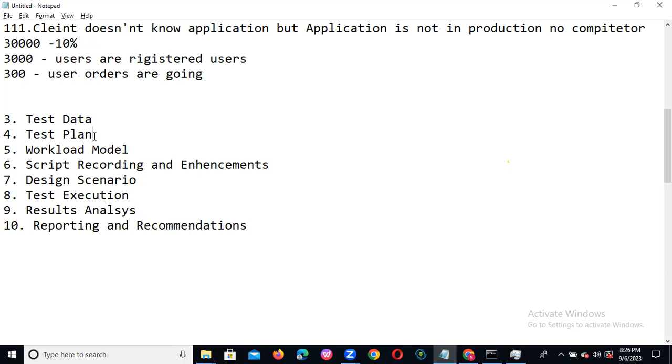And what are your configuration details, like how many CPUs you are using, how much memory, and what scenarios you are going to test for this release? You also need to give the test deliverable times, like when you are starting scripting, when you are starting execution, and when you are finishing the test. These are all things we need to provide in the test plan document.